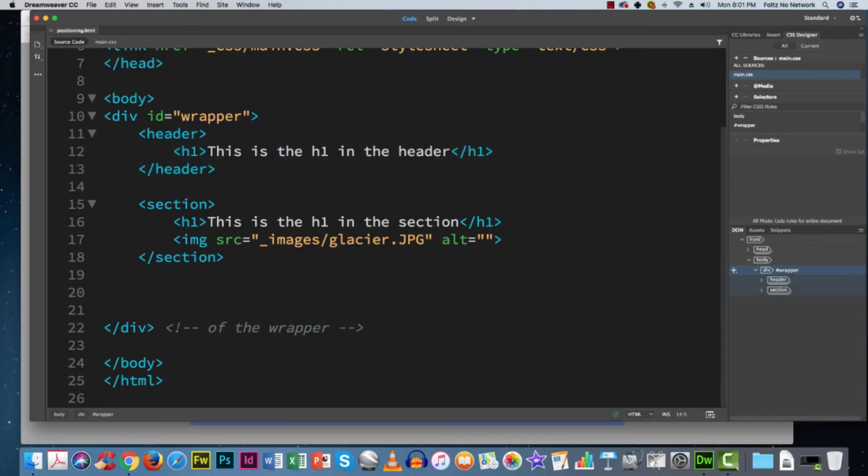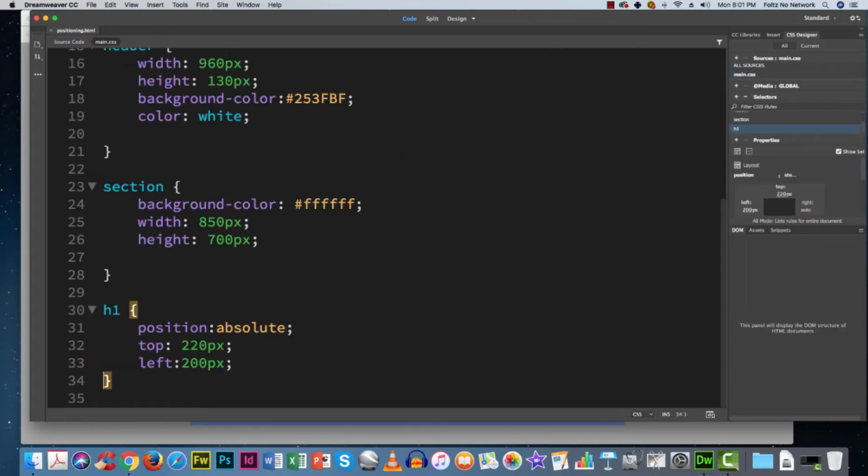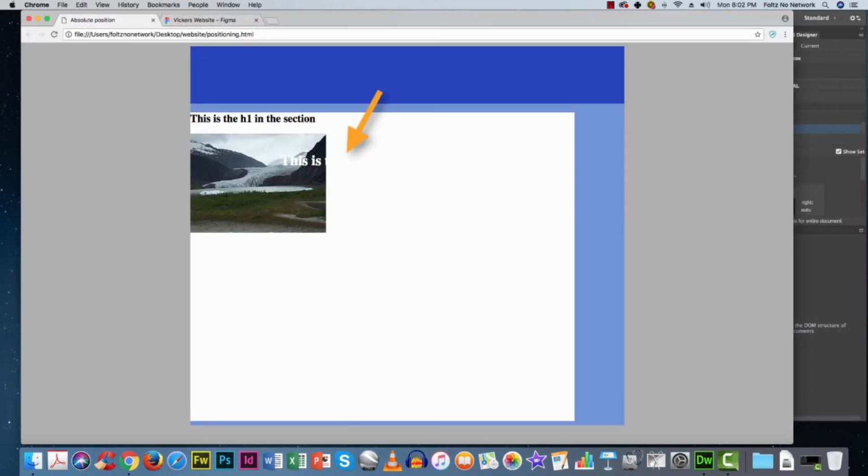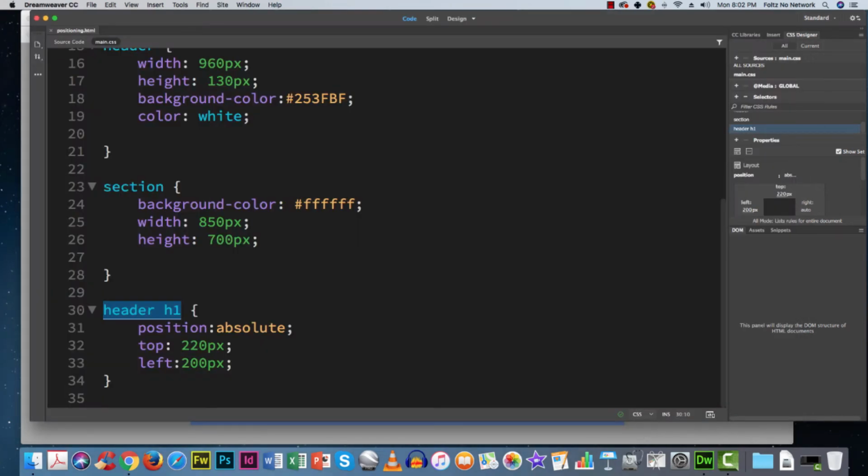So let me go back to here. This header has an H1 in it. So what I could do is use a compound selector to say the header H1. So this is only the header. This is only the H1 that's inside of the header. The other one is not going to be affected. Let me show you that. So the header got moved right here. This one came up to take its place. So that worked for me okay. Now let's try something else with it. I'll put that back. I'm going to undo that.